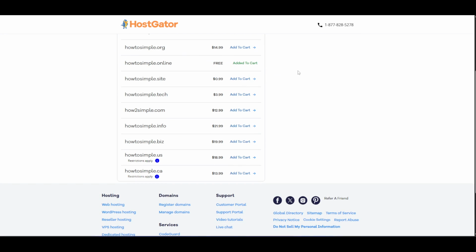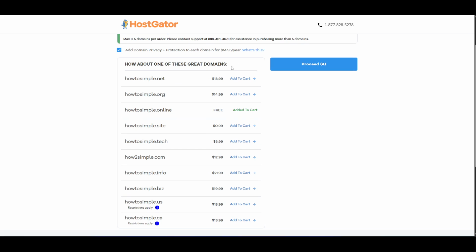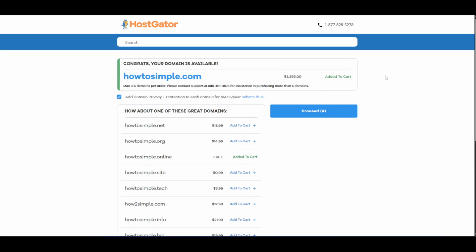If you run into anything unexpected during setup, their support team is quick to help, so you're never stuck for long. And that's it. You've successfully added a domain to your HostGator hosting in just a few minutes. Now you're ready to build your website and take your online presence to the next level.